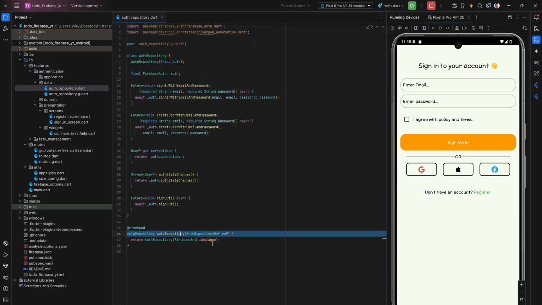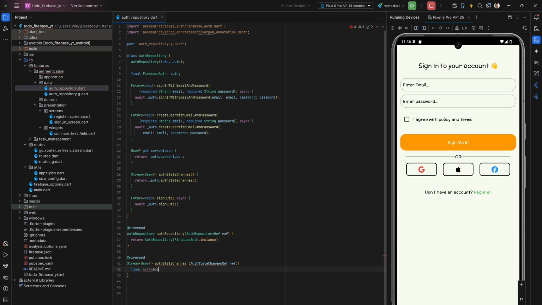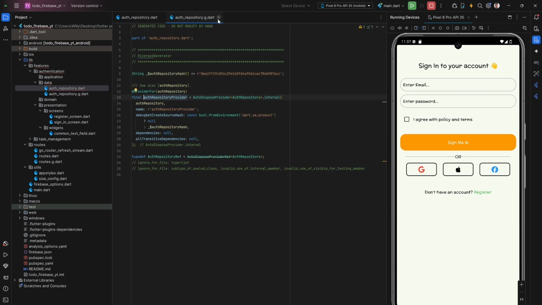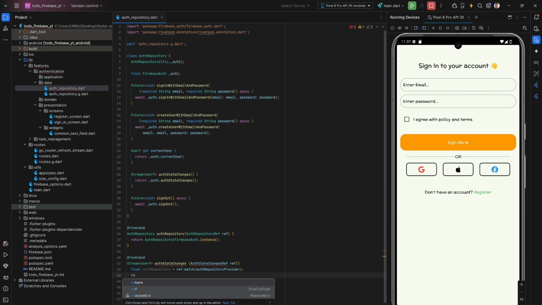So the file has been created successfully. Something else that we need to create, of course, is the provider to get the current user, and also for the auth state changes. So I can say @riverpod Stream<User?> authStateChanges(ref). So here we can create final authRepository equals ref.watch(authRepositoryProvider). And remember, this provider has been created and is inside this G file that has just been generated. So here we want to return authRepository.authStateChanges. So basically it's this method here.